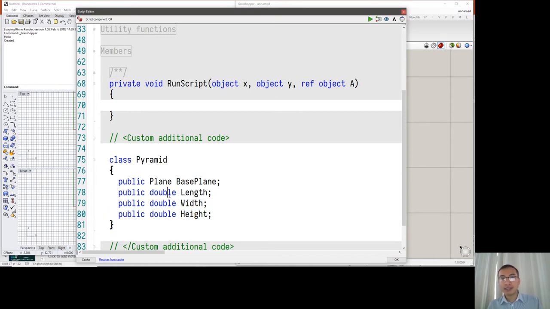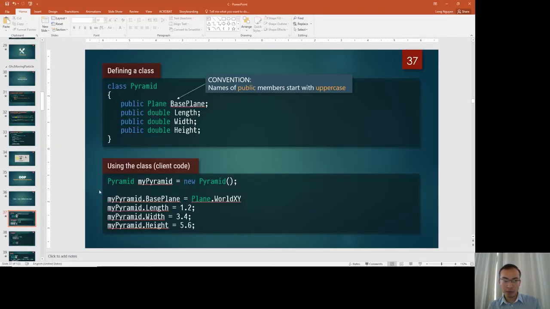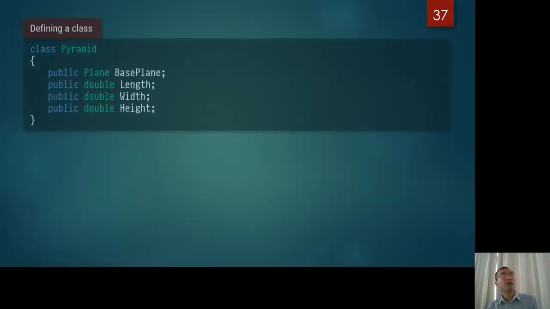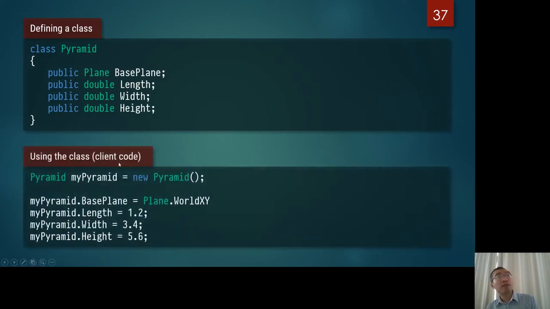Okay, so now how do you use this class in a main script? Let's create an object of type pyramid. Now because we have a custom definition already, we can create an object of class pyramid. So let me switch to the PowerPoint slide because it has better color. In the main part of the script, which is usually called the client code, we declare a variable called myPyramid. The type is pyramid. It's the same as the class name that we defined earlier on.